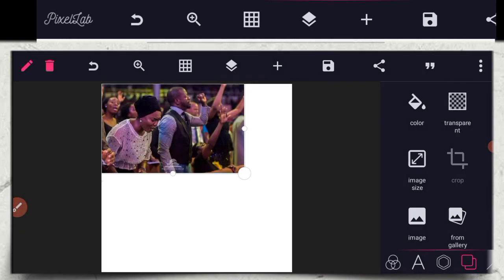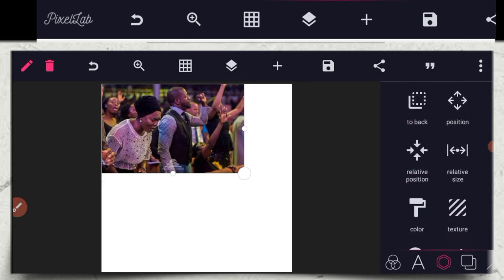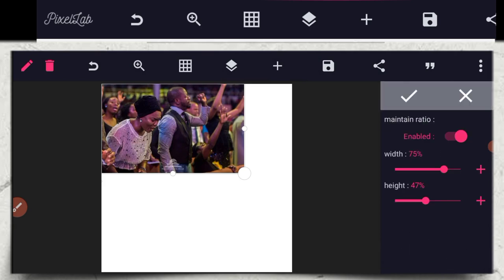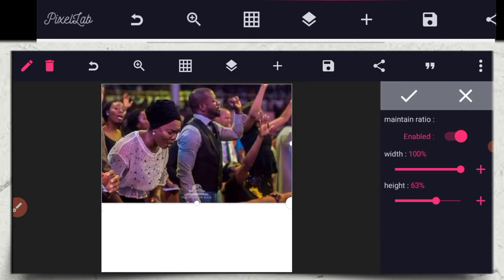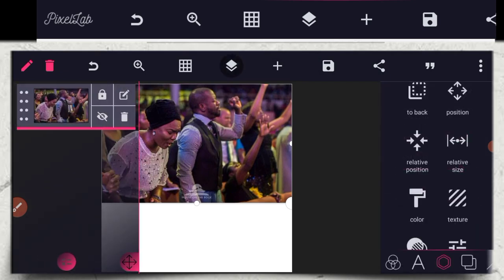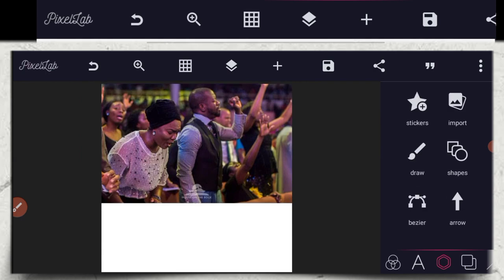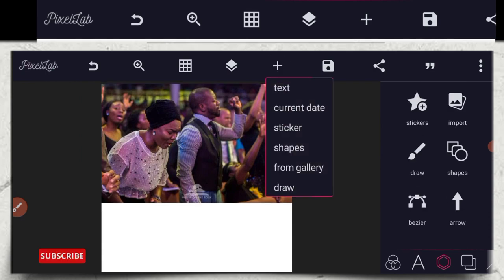So after downloading this image, the next thing I'm going to do is go to my relative size, then include the white. Good. So can you see it? After you include the white, just leave it like this. Then you click on this. Good. You lock it. So after that, next thing I'm going to do is to click on this gallery, the plus button. So from gallery again.